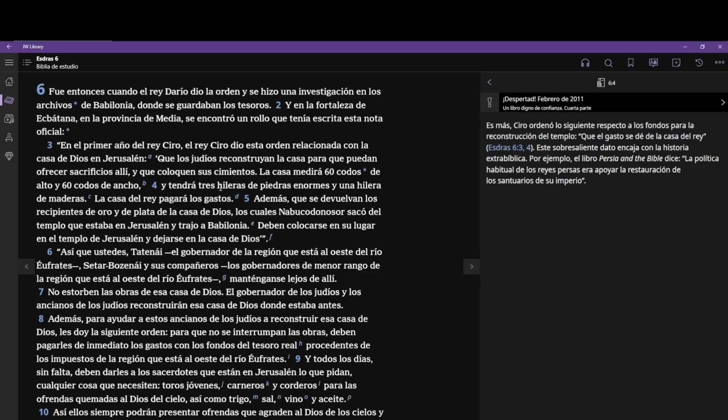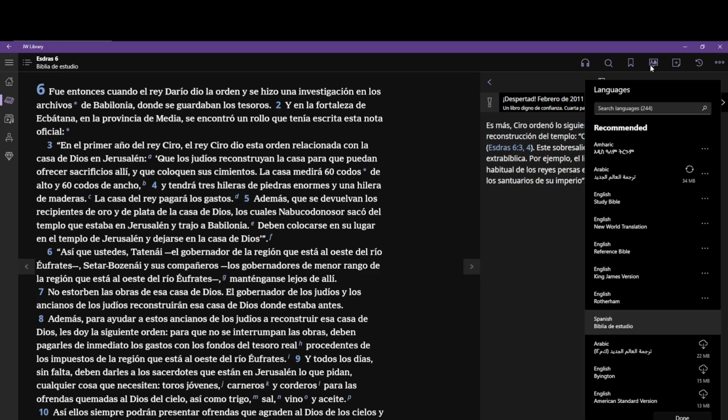So this is one very good reason why you ought to get this app. Not only do you have one of the best translations available in the world, but it's modern English, it's easy to understand, and it's got extensive research available so that on any particular subject, you can get additional information.